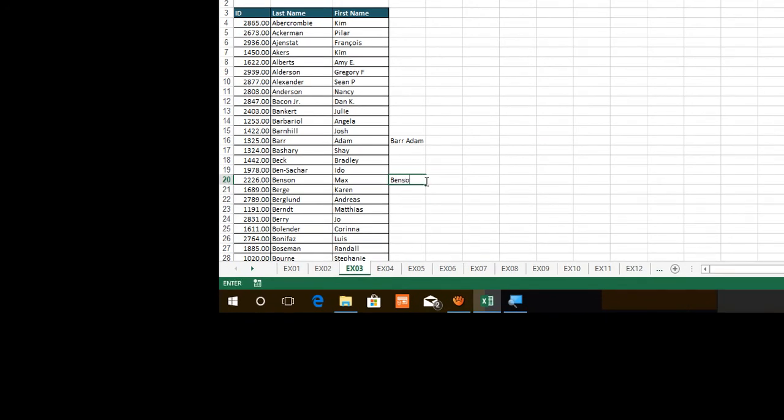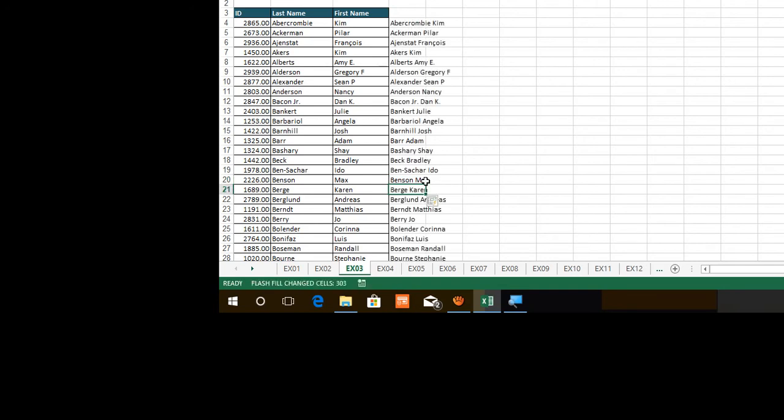So let me say Benson. Now I am saying Max. The M should be capital because I have given the first sample, and in the second word the first letter is a capital. Now I can press Ctrl E. Now you can see it has been filled. As I told, flash fill is case sensitive.